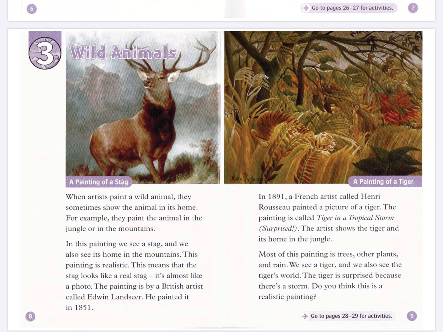Most of this painting is trees, other plants, and rain. We see a tiger, and we also see the tiger's world. The tiger is surprised because there's a storm. Do you think it is a realistic painting?